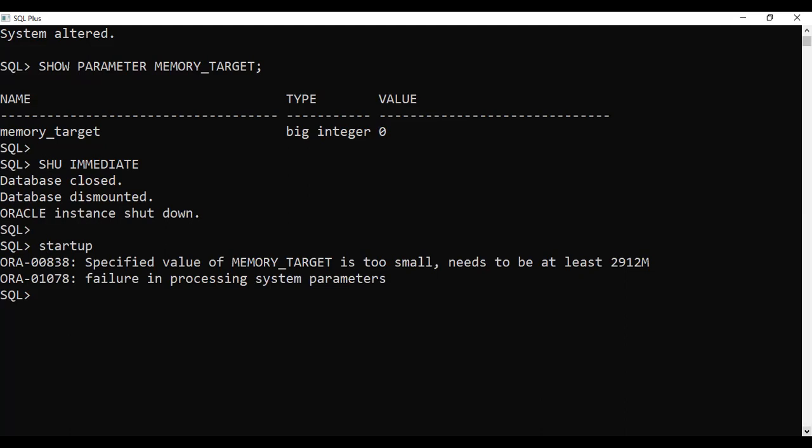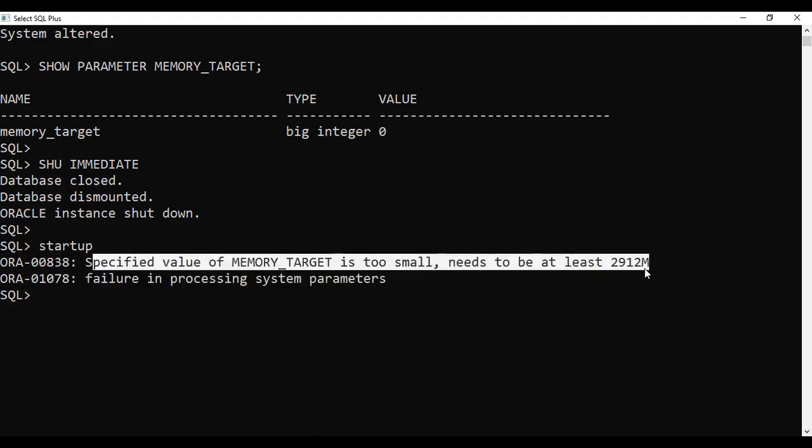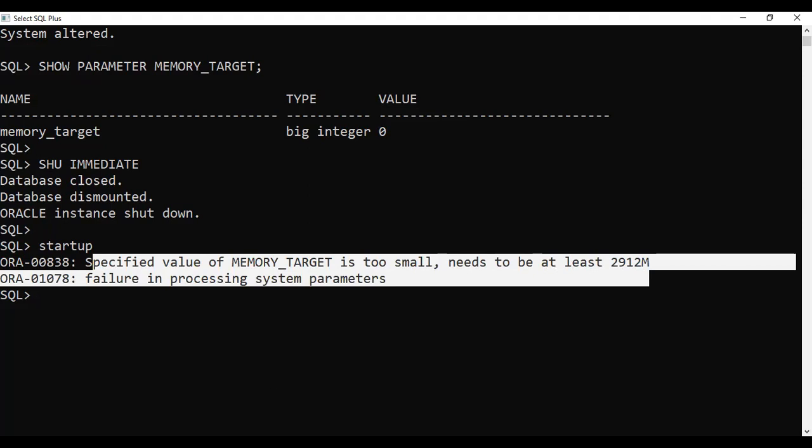So let's say: specified value of memory target is too small, needs to be at least 2912M, failure in processing system parameters. 2912. Okay, 2912. Now, what happens to this? You see, already I'm encountering an error. So let's correct this error so that we can see what to do.